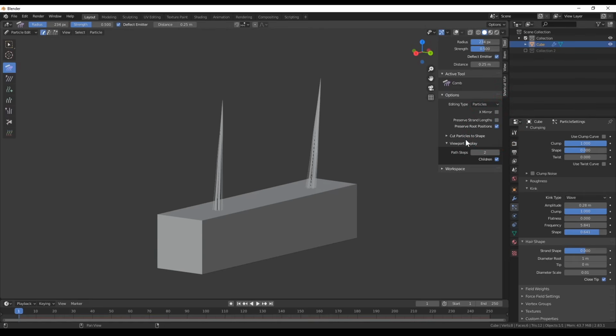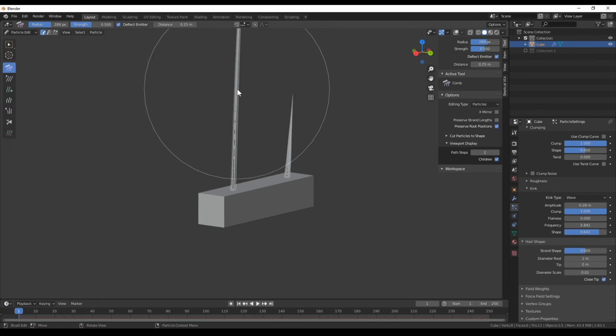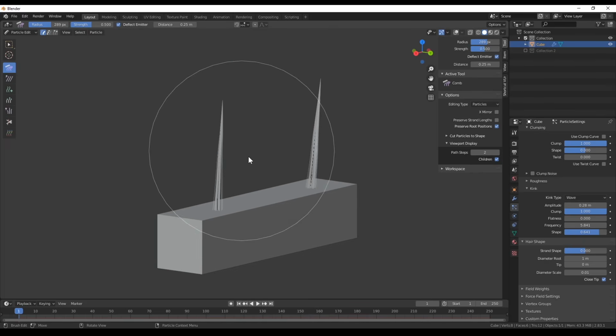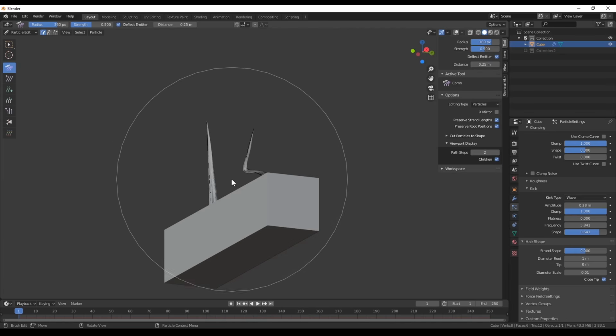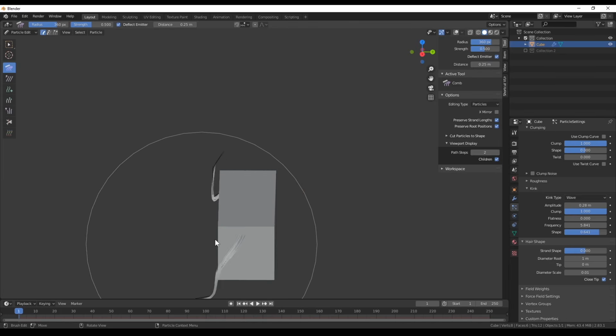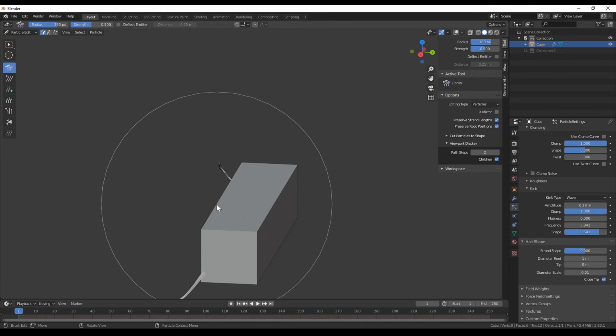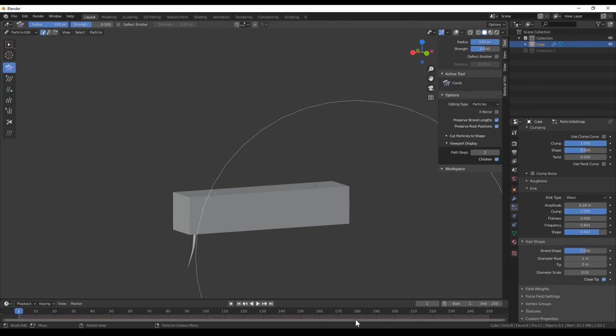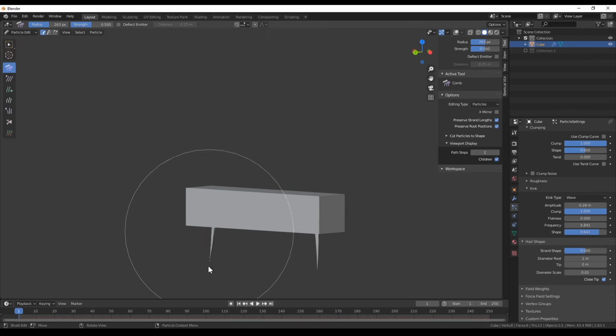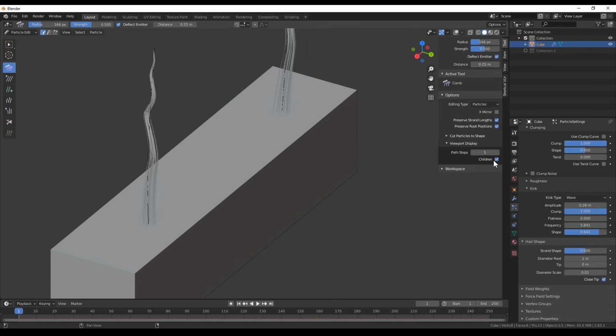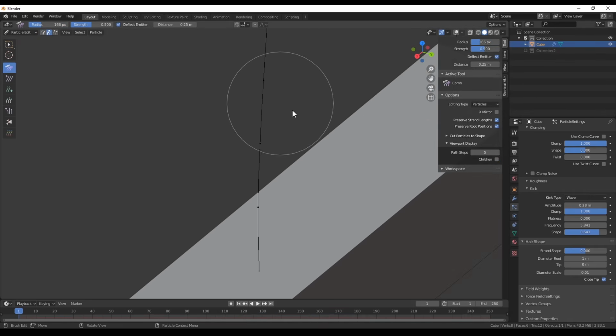Under the particle edit mode, we have 2 options checked: preserve length and preserve root position. If you uncheck preserve length, it will increase the length while grooming. And if you uncheck preserve root position, the root will no longer stick to the mesh while grooming. This is very useful when you want to reposition the roots of the hair. There is also a check on deflect emitter. It prevents the hair from clipping through the mesh. There's also a setting called path step. This is the segment that we will use for grooming.